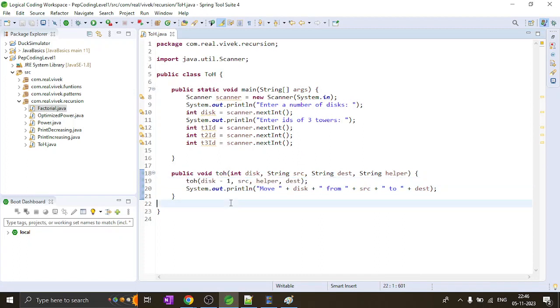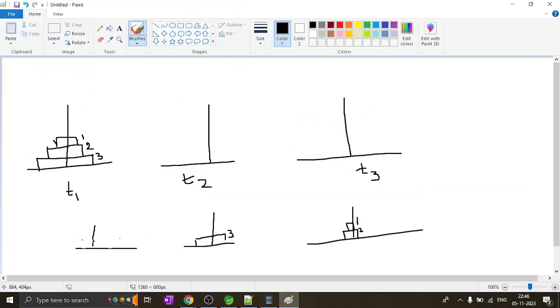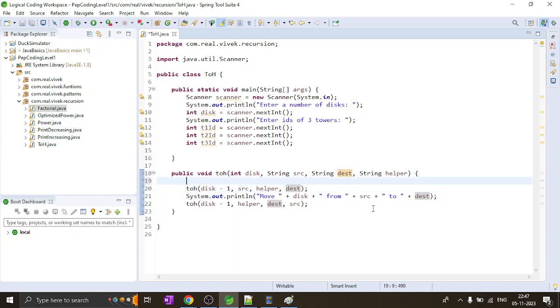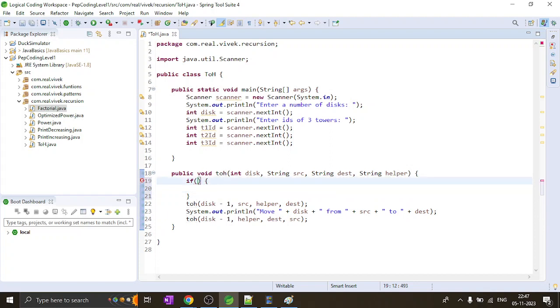So we'll copy this function. This time it will move n minus 1 disks from helper to destination, using source. And we need to have some base case also, right? So let's consider the base case: if disk is equal to 0, then we just have to return.